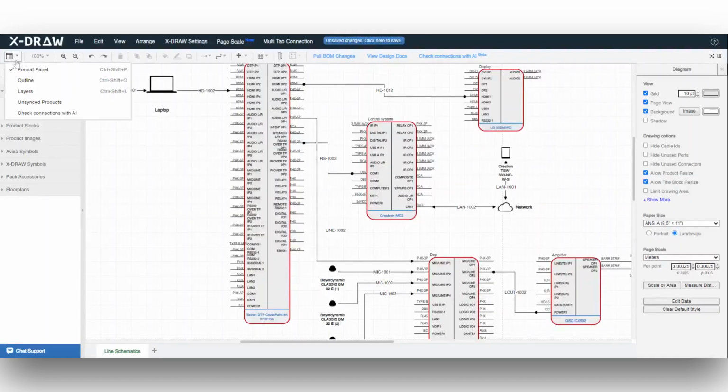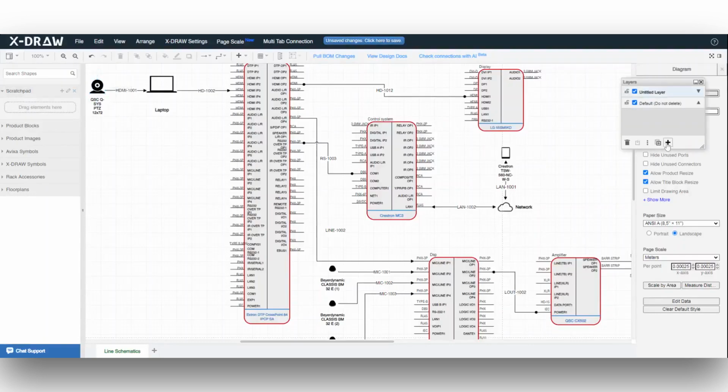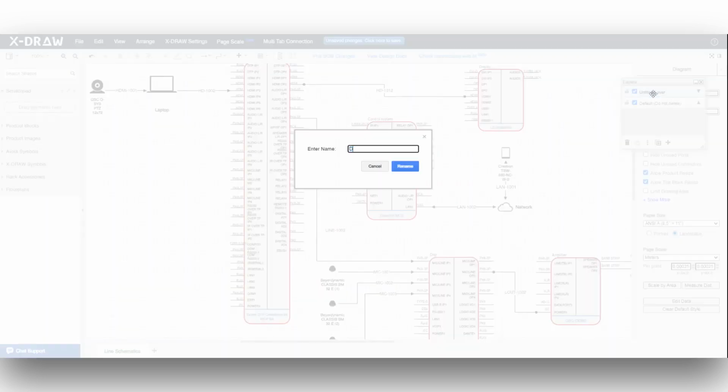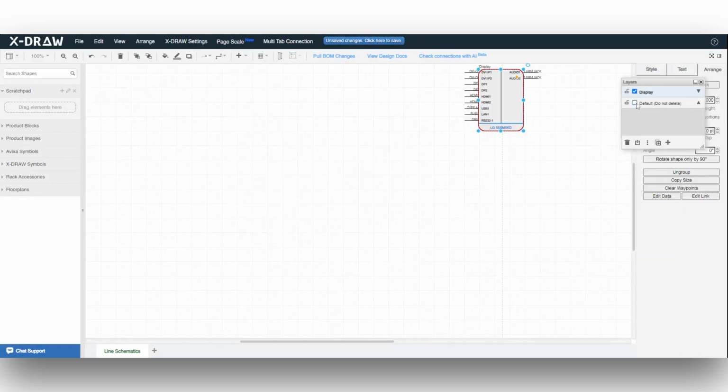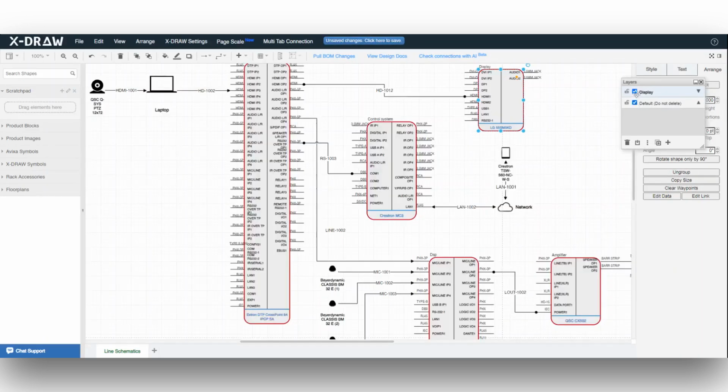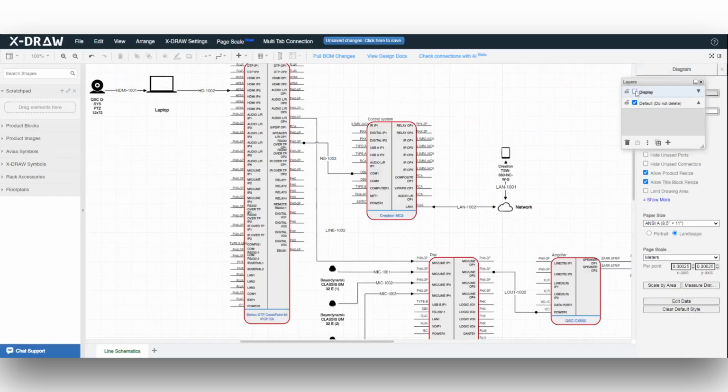Then, we have layers that organize and segregate your design elements. This can be helpful when you want to showcase different parts of your design separately, such as various product categories. Click on the Add Layers option. If you untick the display layer, you'll notice that the selected section will disappear from your default design.